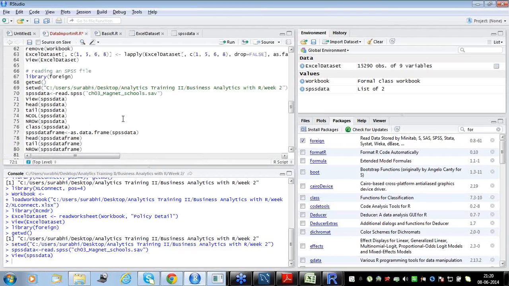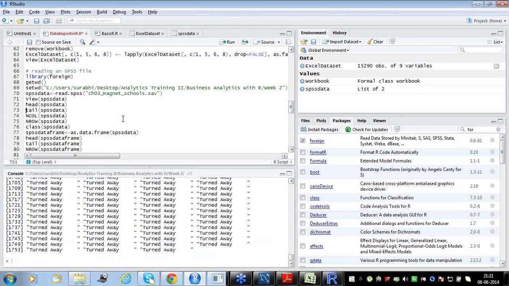Head function, Rahel, you asked in the last class, and I could not deal with the head and tail functions. So please look here at row number 72. What is the head function doing? Head is considered an inspection function. Head and tail are called inspection functions. So if you write head of the SPSS data, it will give you the first 5-6 rows. Oh, sorry, what went wrong?